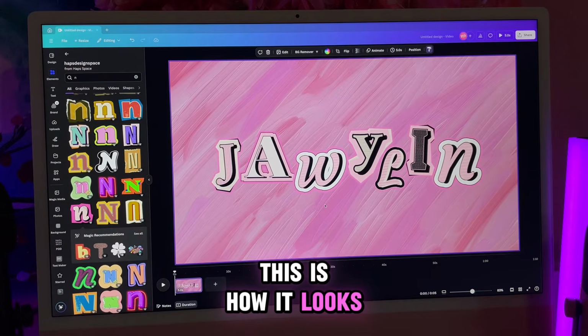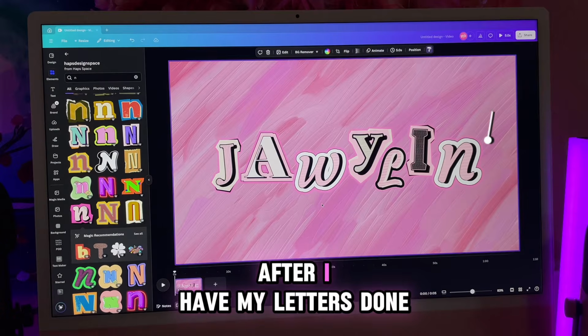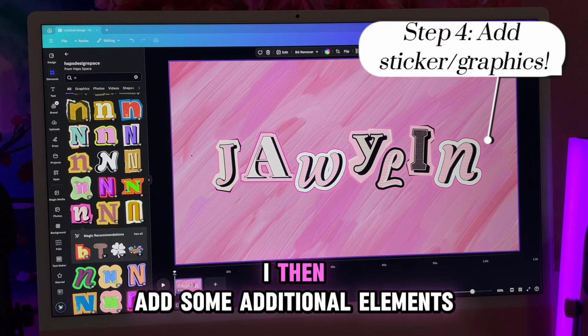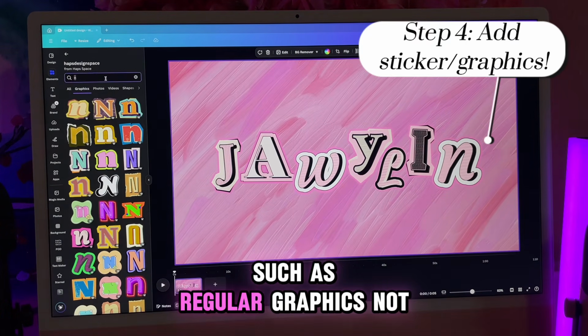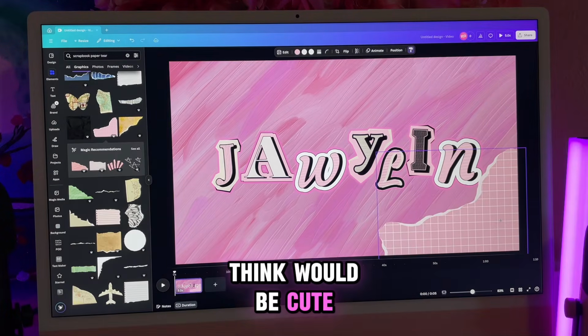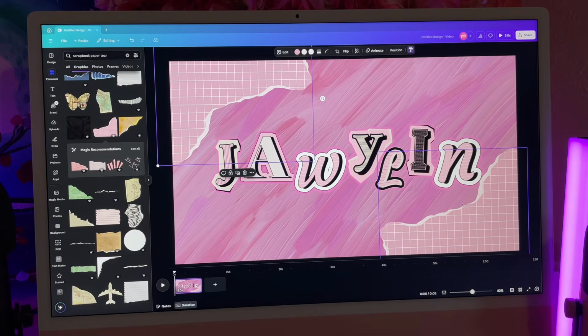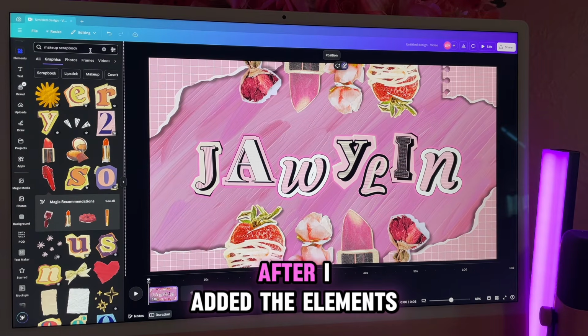This is how it looks after I have rearranged the letters and moved them around in a way that I like. After I have my letters done, I then add some additional elements such as regular graphics, not letters, kind of anything that I think would be cute. This is how it looks after I added the elements.